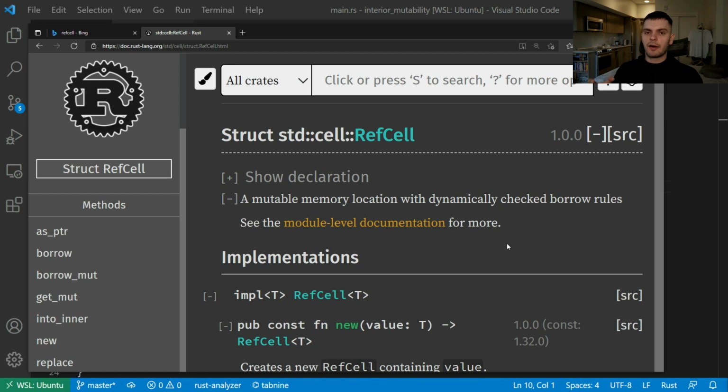The RefCell smart pointer represents single ownership over the data it holds, much like the box smart pointer. The difference is the box smart pointer enforces the borrowing rules at compile time, whereas the RefCell smart pointer enforces borrowing rules at runtime. This means if you break the borrowing rules at runtime, your program will panic and exit.